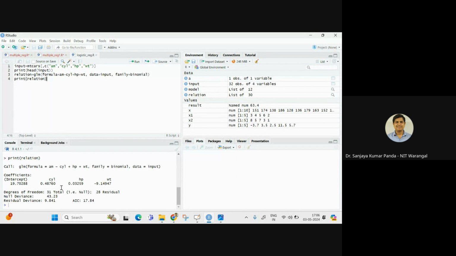So the degree of freedom we have calculated here is 31, because the number of observations is 32 minus 1. Another one is the degree of freedom considering the null deviance. There are two types of deviance we are getting here: one is null, another is residual. If you consider the residual case, it is 28. In the null case, it is 31.